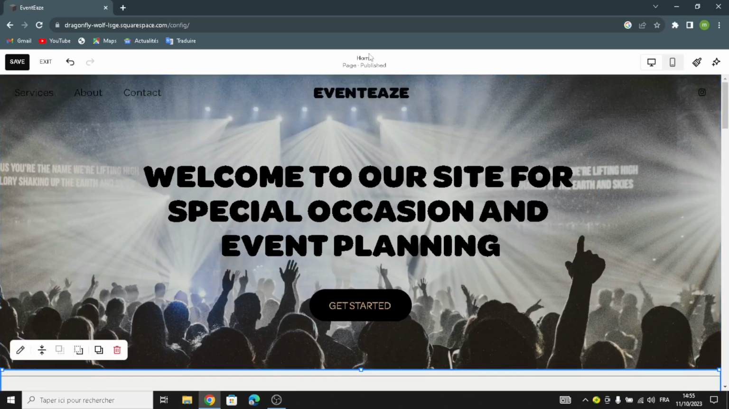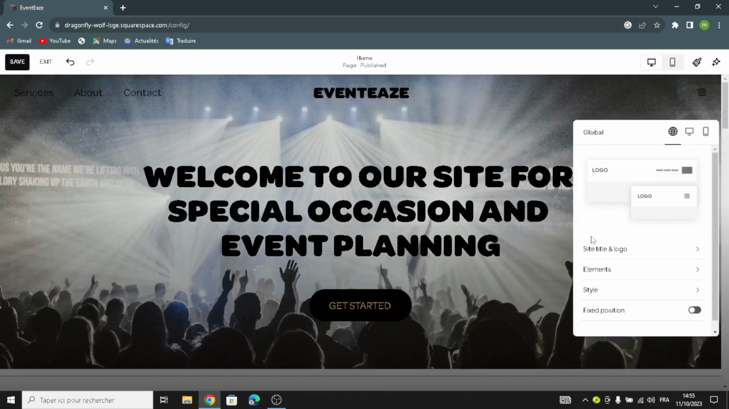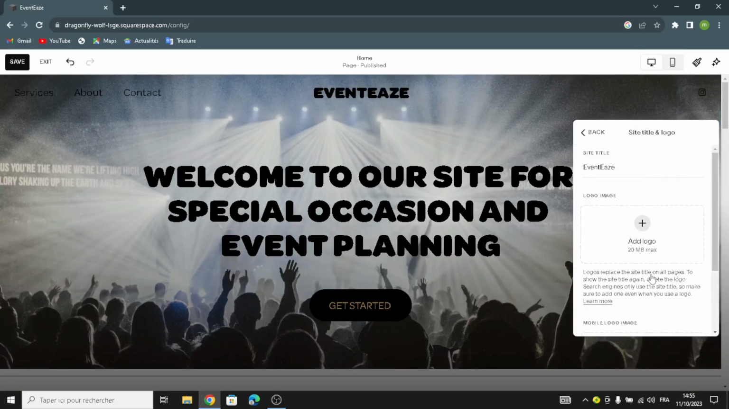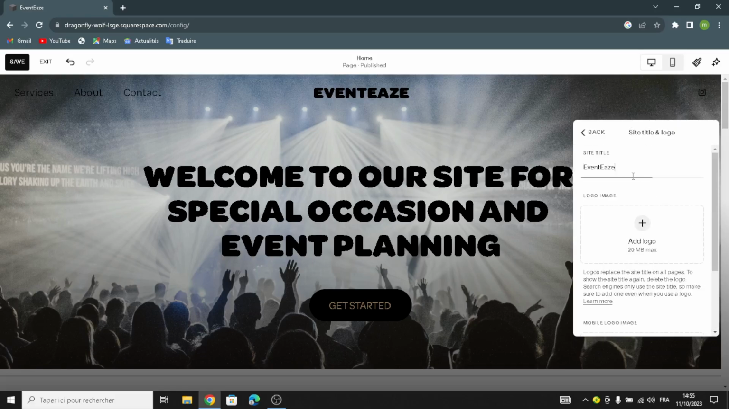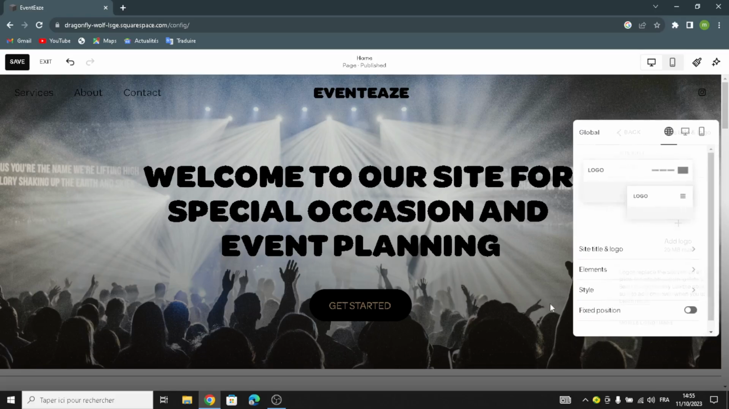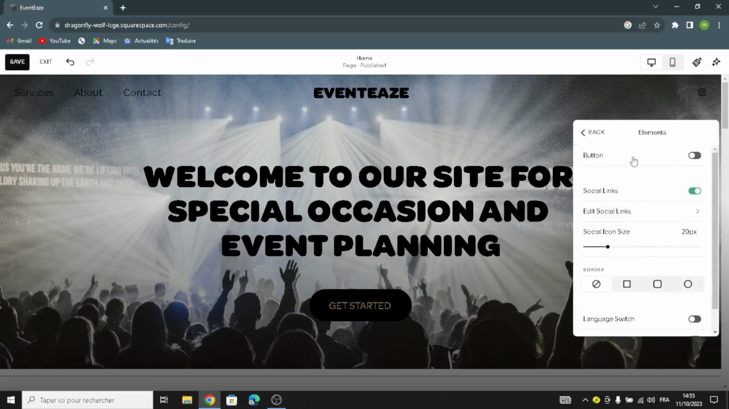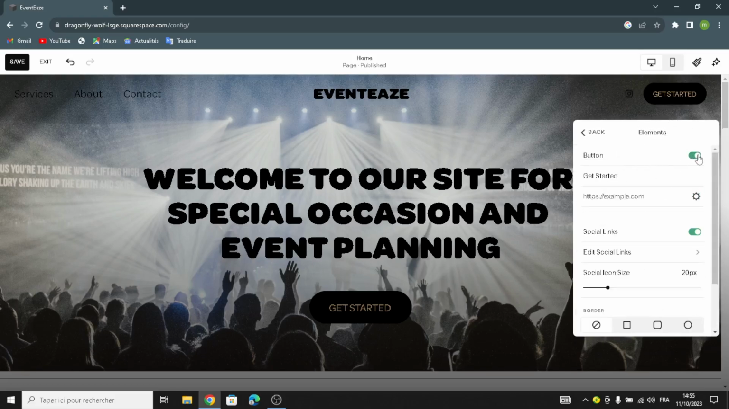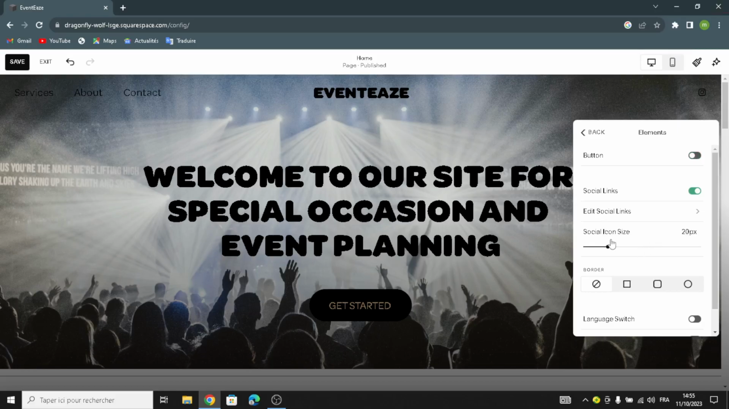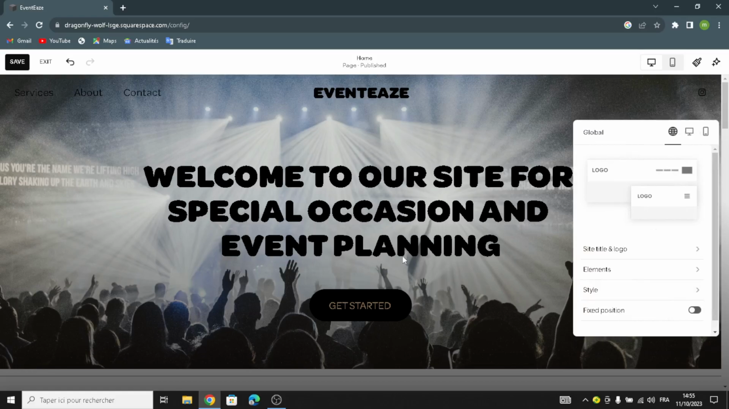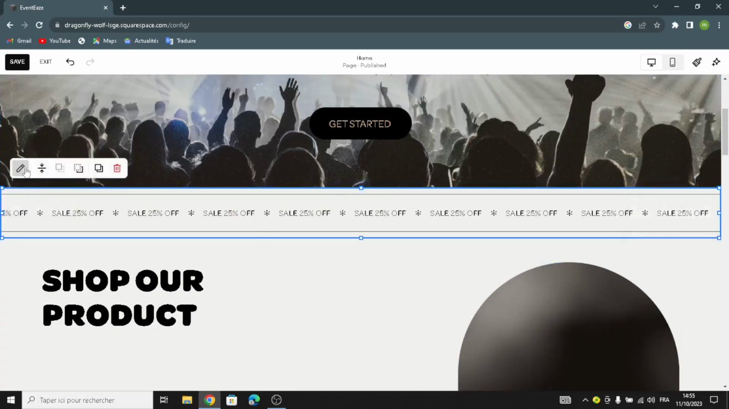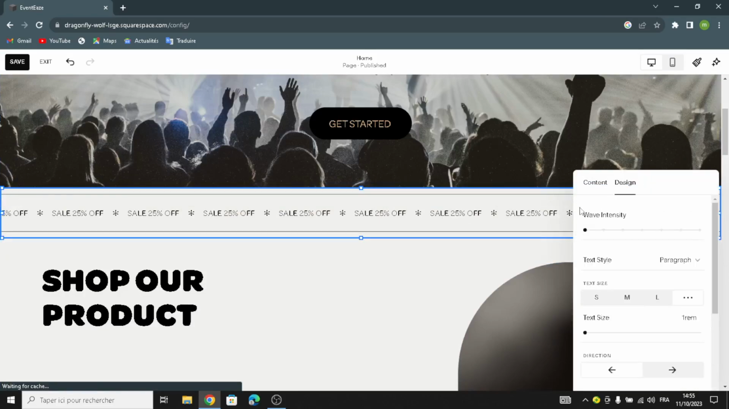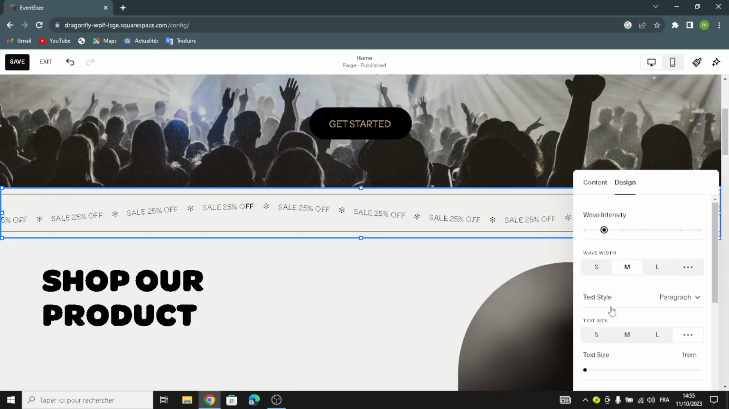Before we go from here, you can edit the site header. So first you can upload the logo as a file or from your library, or a mobile logo image. Also you can change the site title, and you can customize the element section, the button, the social icon size, the language switch. So that's it. Now let's move on. Here you can change the wave intensity and the text size.